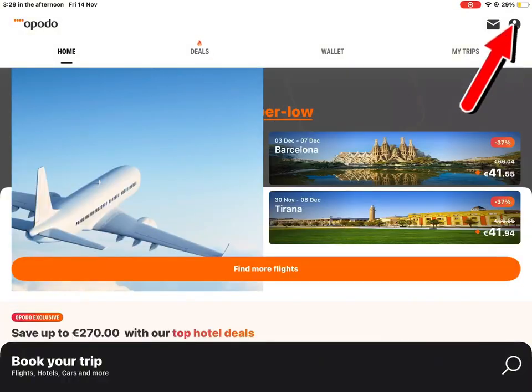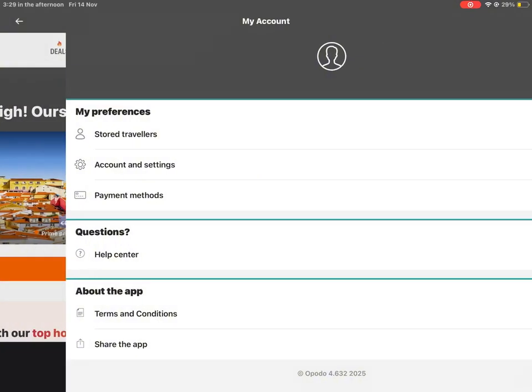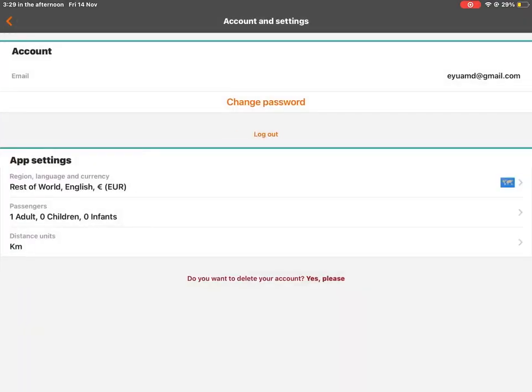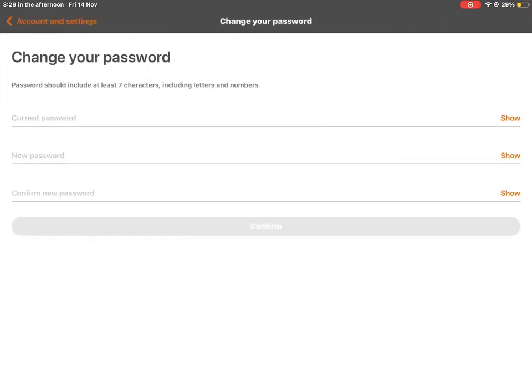Then once we're on this page, we're going to click on our profile section on the top right corner. Then you're going to click on account and settings. So there's the option which says change password. You're going to click on it.